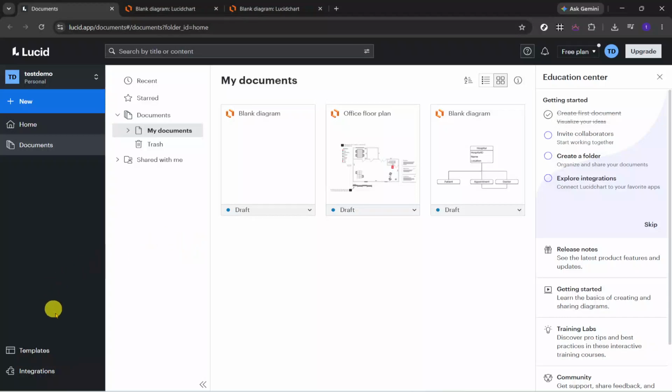Hello, today we will guide you through how to use Lucidchart for floor plan. To begin, open Lucidchart and go to your Documents area.